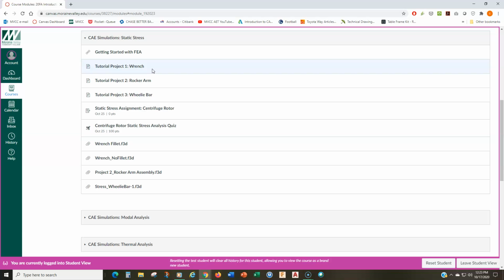In particular with Fusion. I should have mentioned this earlier, but one of the great things about Fusion 360 as a CAD tool is that it's not just a CAD tool. It is an engineering analysis tool. So we're going to stay with Fusion and we're going to do our simulation studies within Fusion. Our static stress analysis is going to be done inside of Fusion.